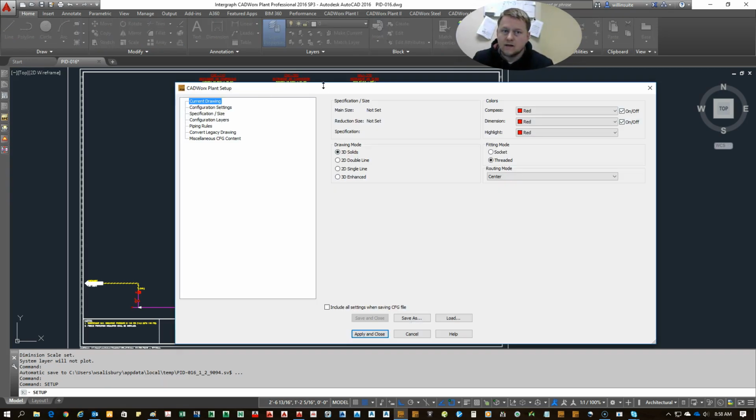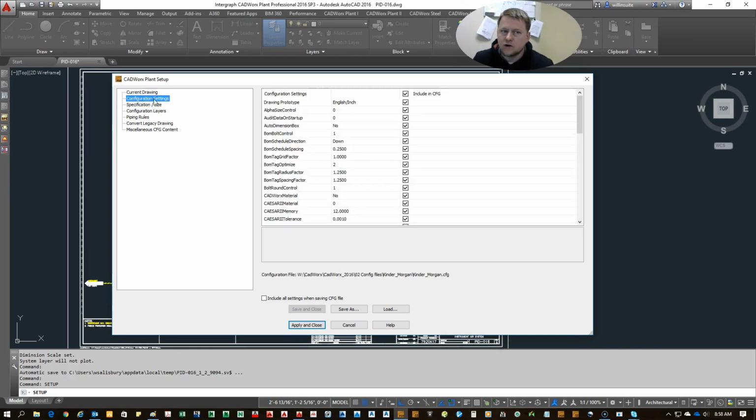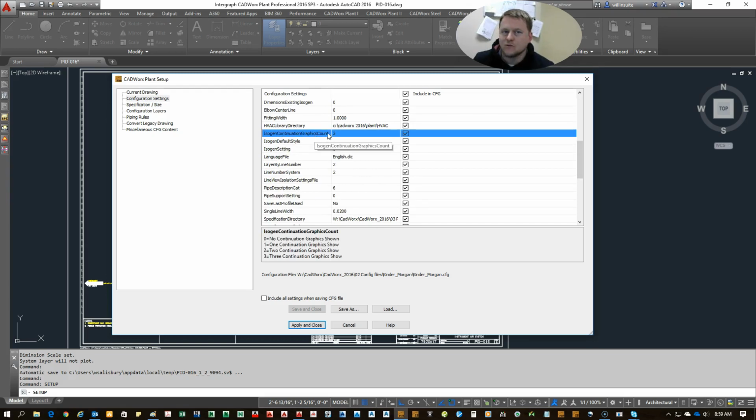And in your setup, it's actually a variable in your configuration file. So go to your configuration settings, make sure you recognize which config you're editing, and then we'll go down to Isogen continuation graphic count. Well, isn't that fancy? It's a long one that kind of tells you exactly what it does. If you put zero in there, you will get no graphics.